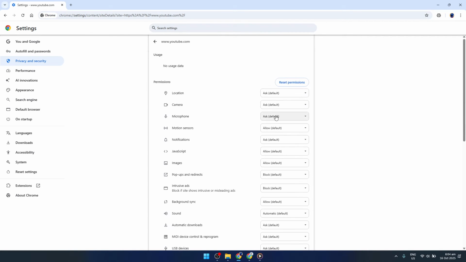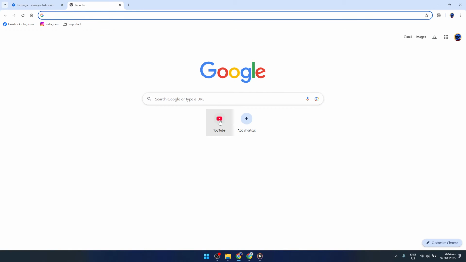And there you have it. By following these steps, you should find that YouTube is successfully unblocked on Google Chrome.